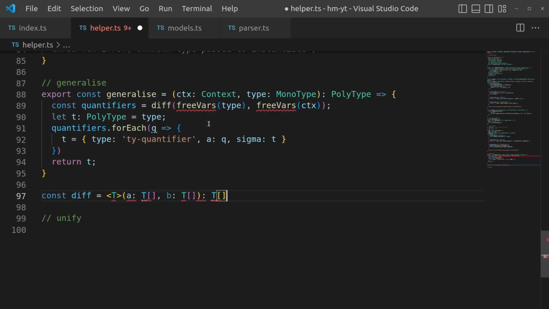So we're going to have another generic type variable here. And this is going to say, well, we have two arrays of t's, and we're going to return an array of t's that is the first array of t's minus the second array of t's. And this isn't going to be a hugely efficient one, but it probably doesn't matter immensely.